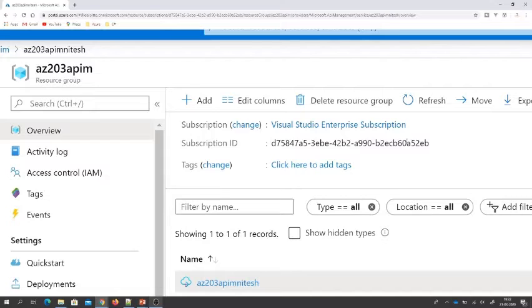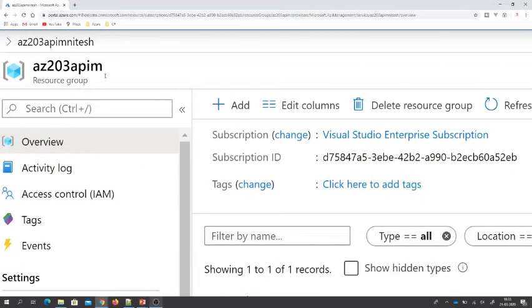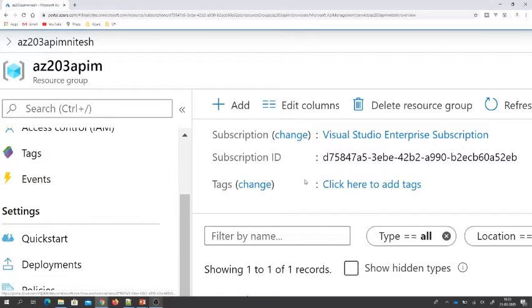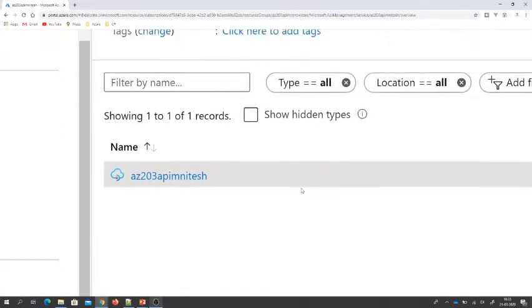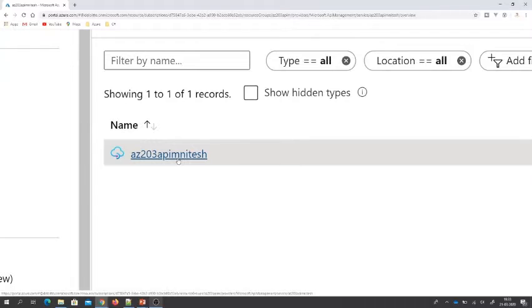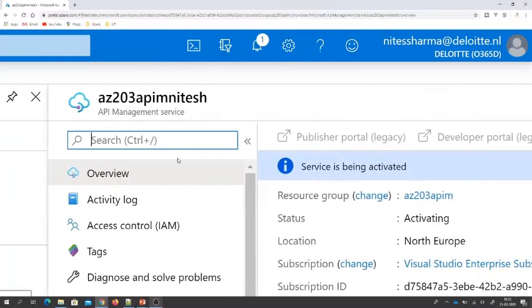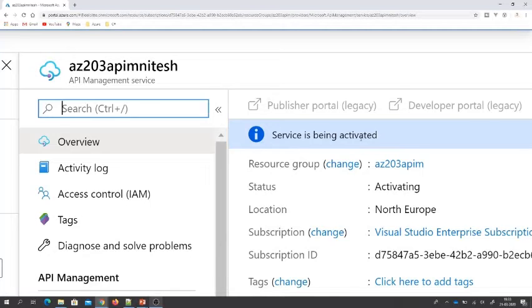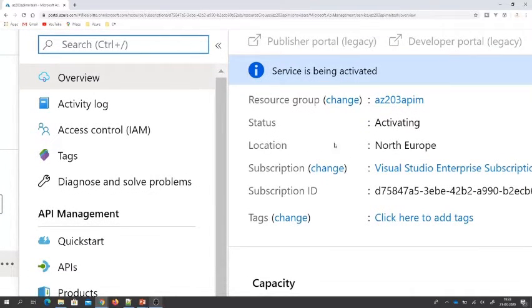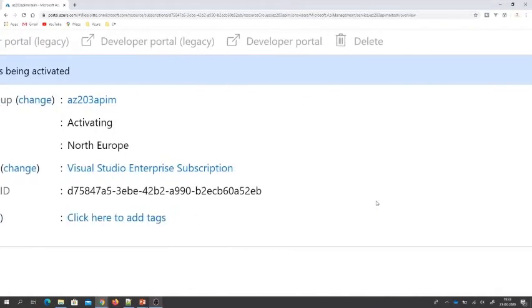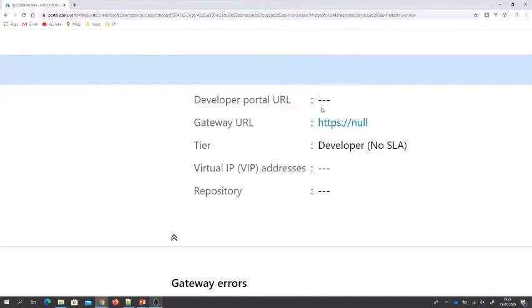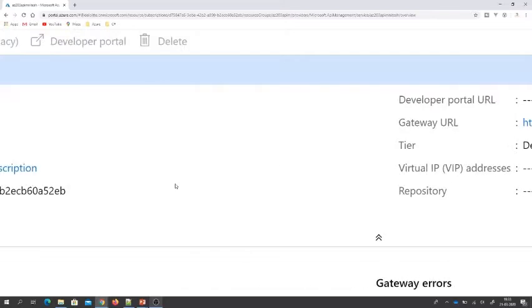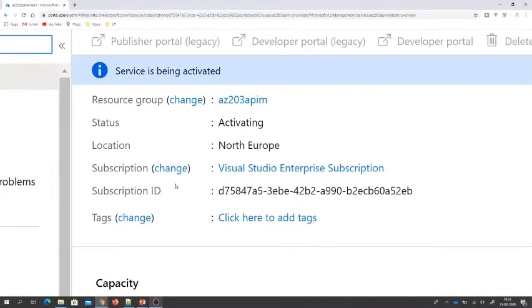So now our resource is ready. I'm in my resource group AZ-203 APIM, and we have this API management in this resource group, and the status is still being activated. It takes a long time to activate API management, and I still don't have my developer portal URL, gateway URL, anything. I have nothing actually. The status is still activating.